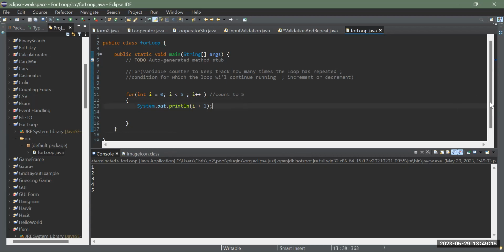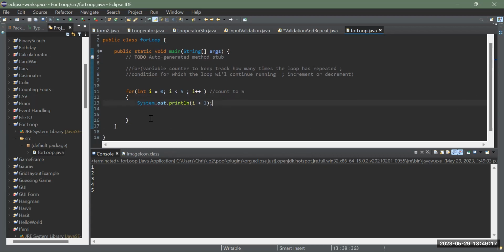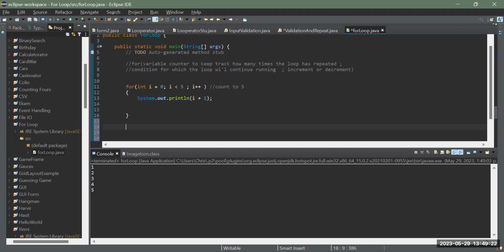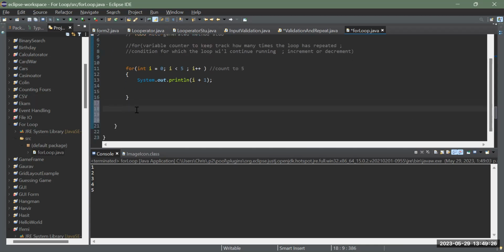Another way you can do this is you can also have it count down. Say I wanted it to count down from 10. So another for loop, counting down from 10 to 1. Now instead of starting at 0, we're going to start with int i equal to 10.